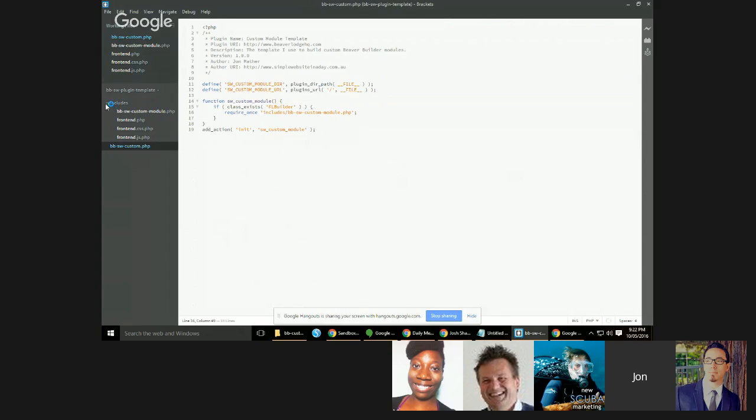Then everything in this includes folder is everything to do with the module. Okay. Now we want to create one new folder. We're going to call that JS. Now I will actually create another folder called CSS, and that's where we will put our CSS and our JavaScript.